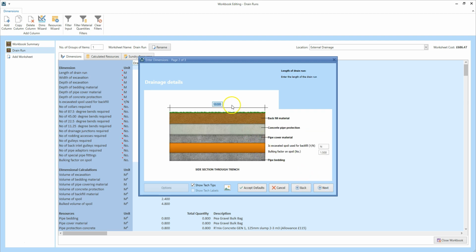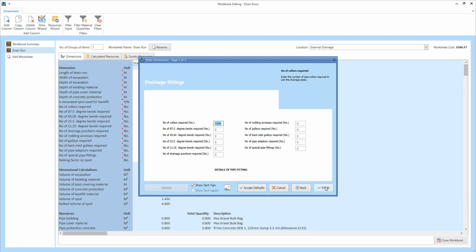Here we have the length of the drain run. I only need a 2 metre drain run, so I'm going to change that to 2. If you're going to use the excavated spoil as backfill, enter Yes here. The bulking factor for the spoil is set to 1.5. Click Next. We now have options for the drainage fittings.